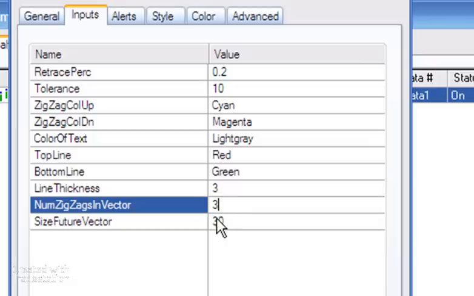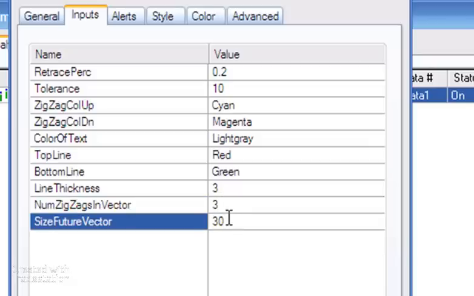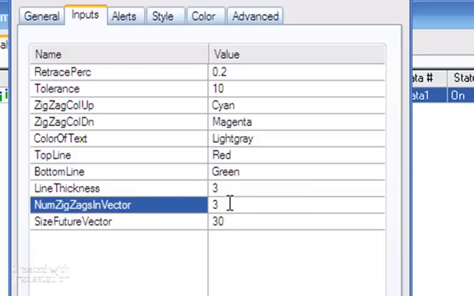And then the size of future vector determines how many of those potential turning point bars we store. So if you just wanted to store 1, then you would just make that 1. In this case we've got it set at 30. And also, of course, if you just wanted to use the last move at any particular time for the number of zigzags in vector, then you would change that from 3 to 1.